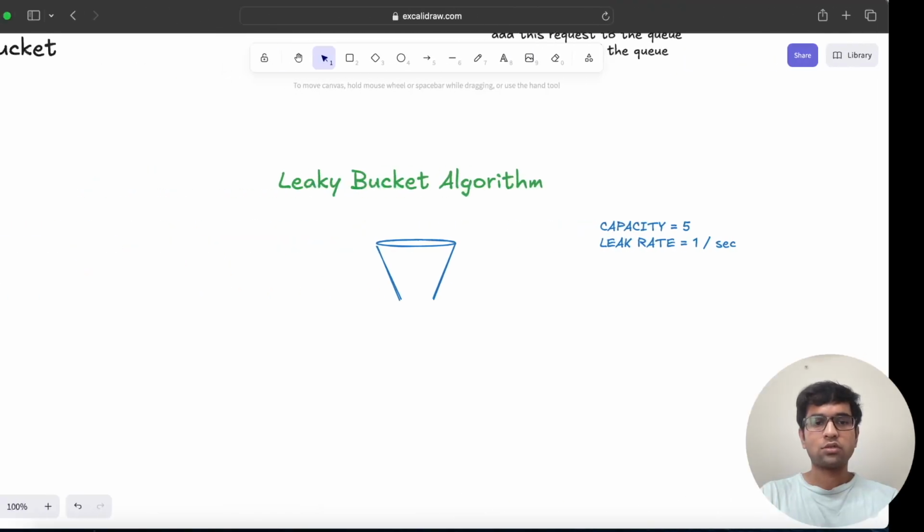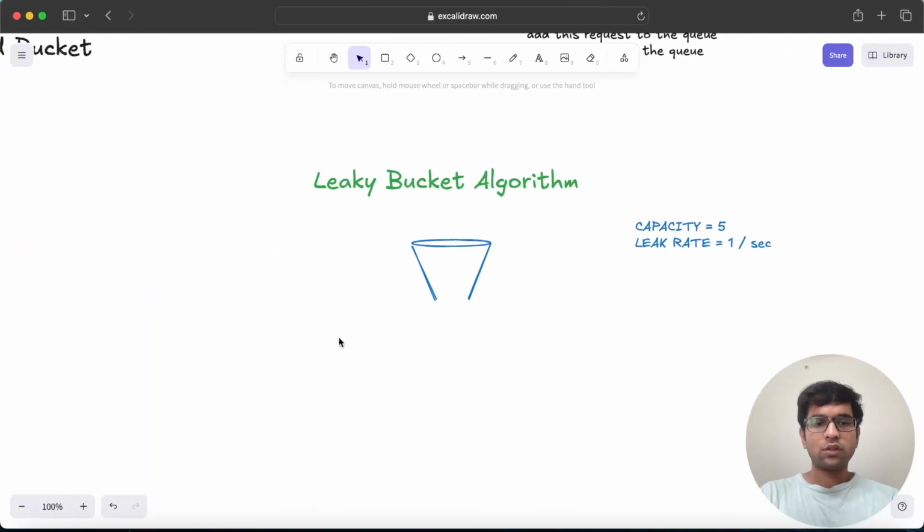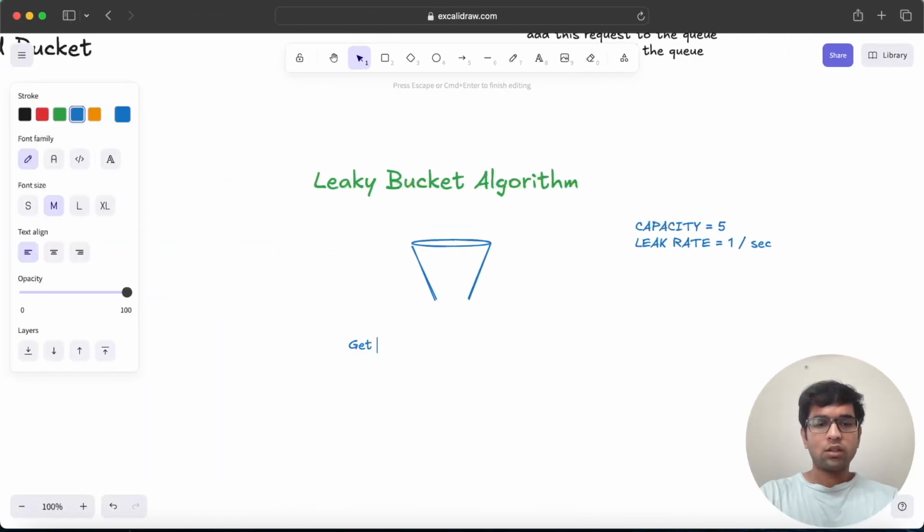And if the last request and the request which is coming now, so let's write this down, it will be more clear this way. First thing we will be doing is get the last updated time and the number of available tokens from Redis, right?